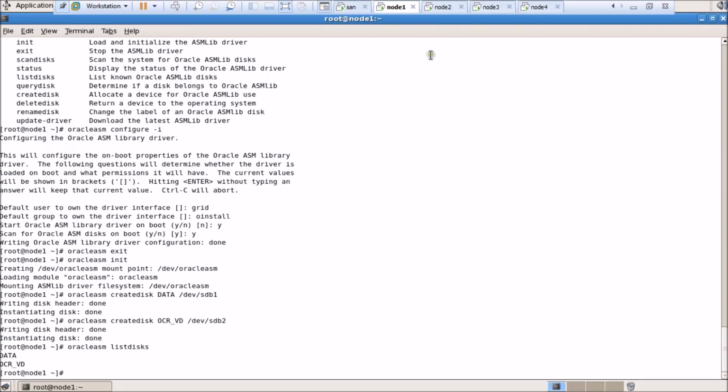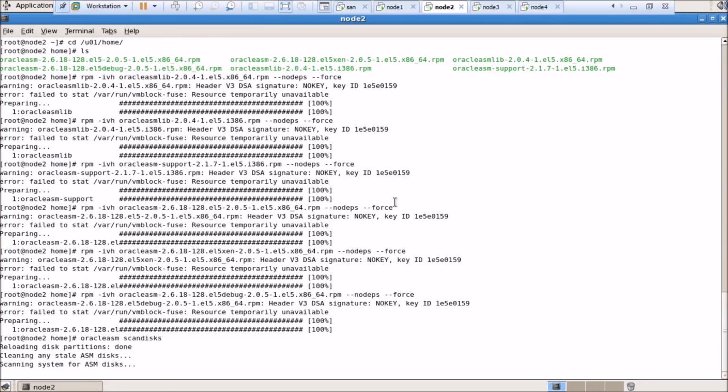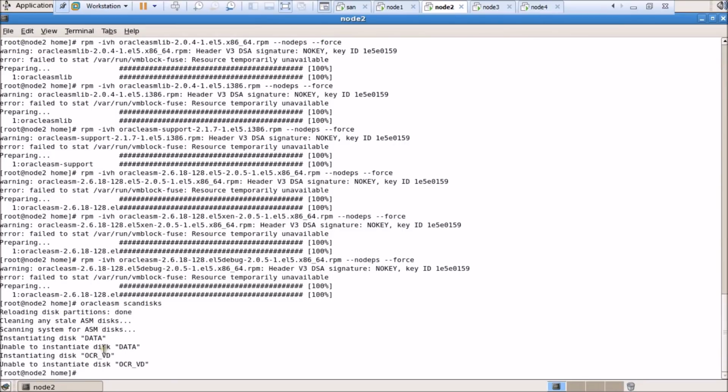And I have to do similar steps on node 2. Not right from creating the Oracle library drivers and all that stuff. It's just that I have to get on to node 2. I have to check. I have to just scan the disks, and it is scanning the ASM disks. It says unable to instantiate disk data. Unable to instantiate this.